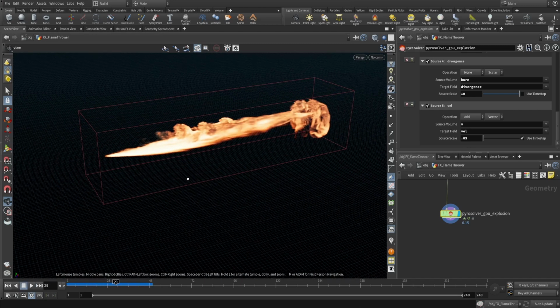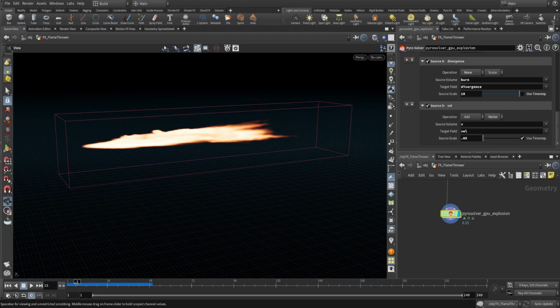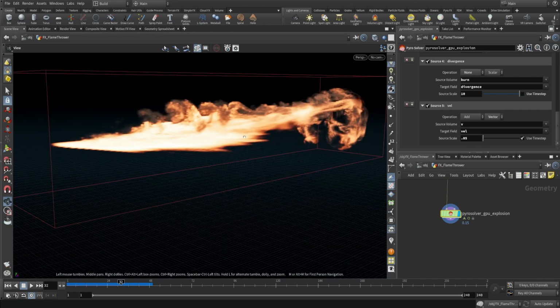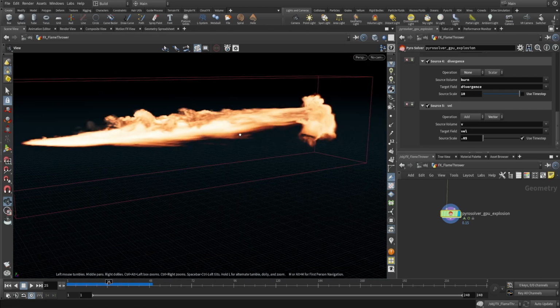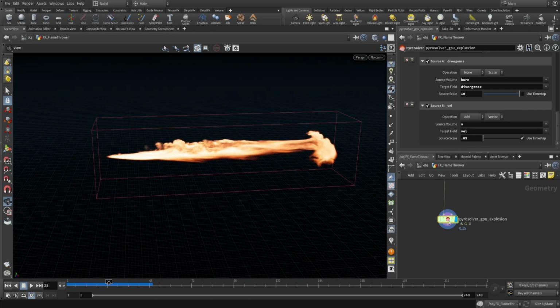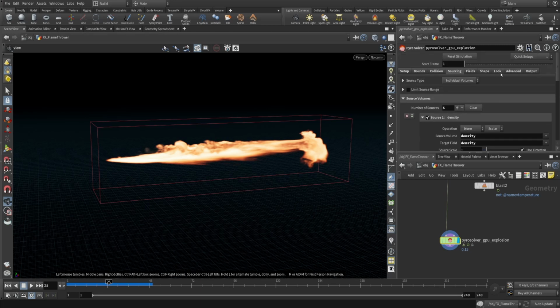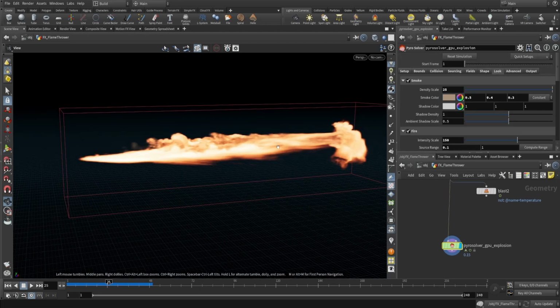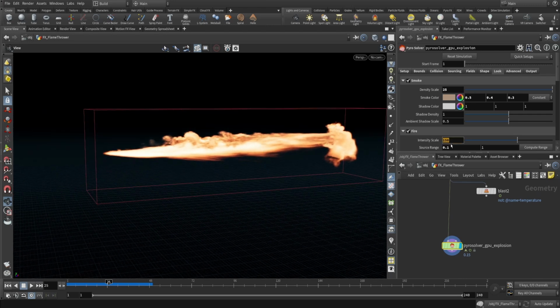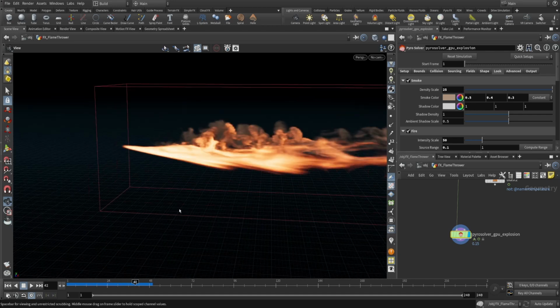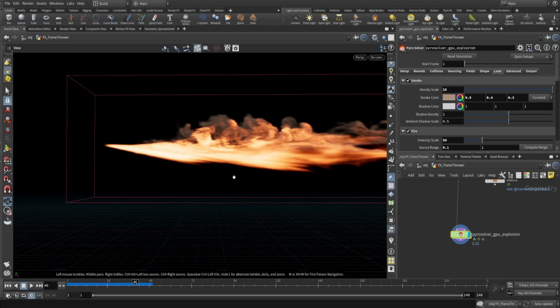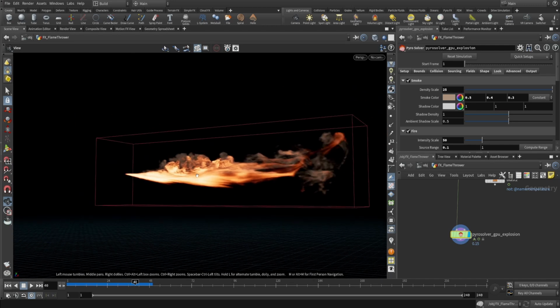Okay, the result is promising, but there is a problem, and that's the lack of small details in the fire. We can fix that by adding extra nodes here to apply turbulence to the velocity and some gas disrupt to apply some smaller details to the fire. But before doing that, let me make the fire more visible in the viewport. Maybe we need to make it a little darker. Yeah, that's better. Now we can clearly see that we don't have any details at this part, for example.